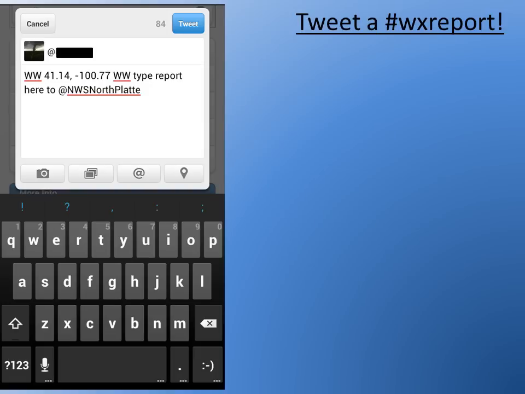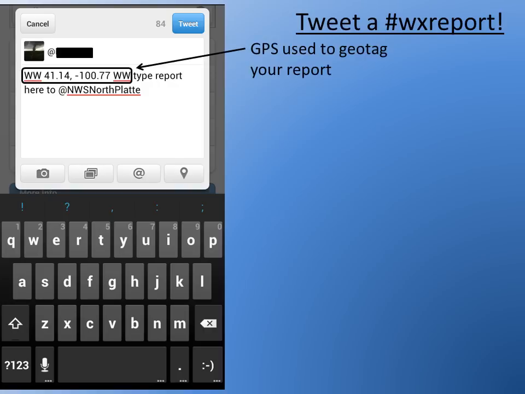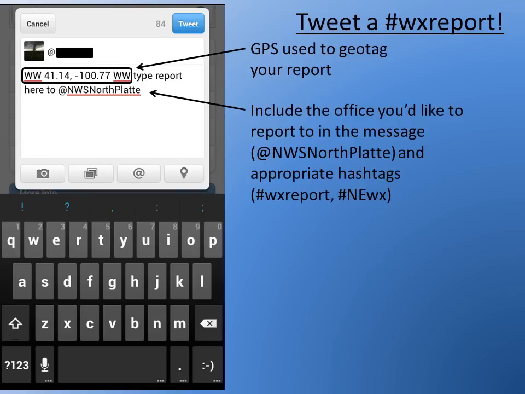For tweeting a weather report, the GPS is used on your phone to automatically geotag your report inside the 2 W's on each side of the latitude and longitude coordinates. Include the office you'd like to send the message to, such as at NWS North Platte, and include any appropriate hashtags such as weather report or NWX for Nebraska weather. Be sure to include hail size or wind speed or wind damage, anything that you see.